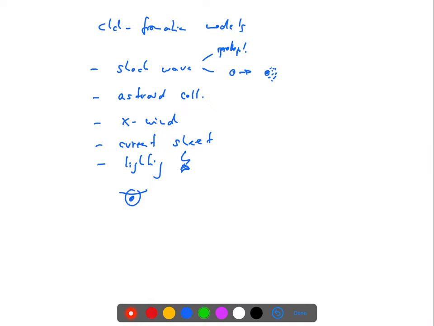So for all these models, maybe these ones here are more seriously considered, whereas something like this, for which there are a couple more, are not really seriously considered. But shockwaves, asteroid collision, X-wind, as said, has fallen out of favor. Maybe current sheets, something like that, at the moment seem to be the most likely candidates for the chondrule formation process.